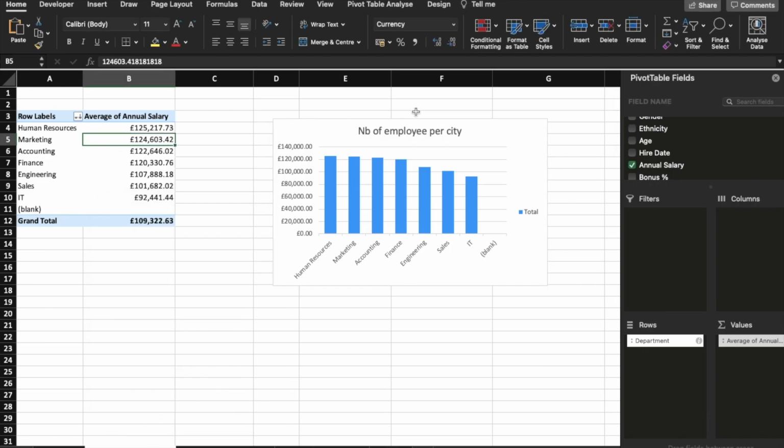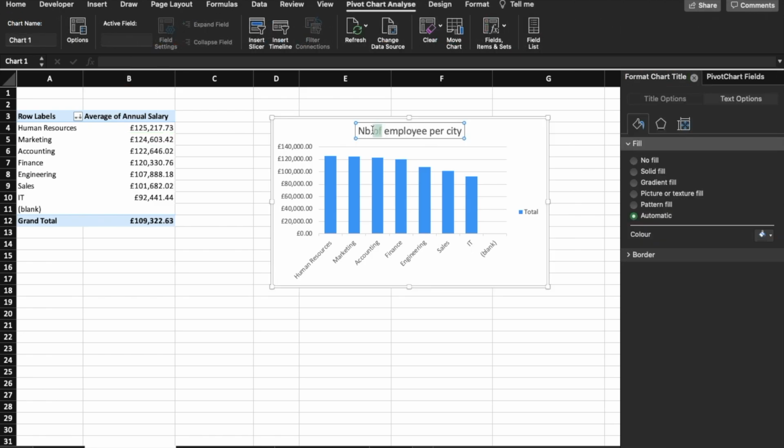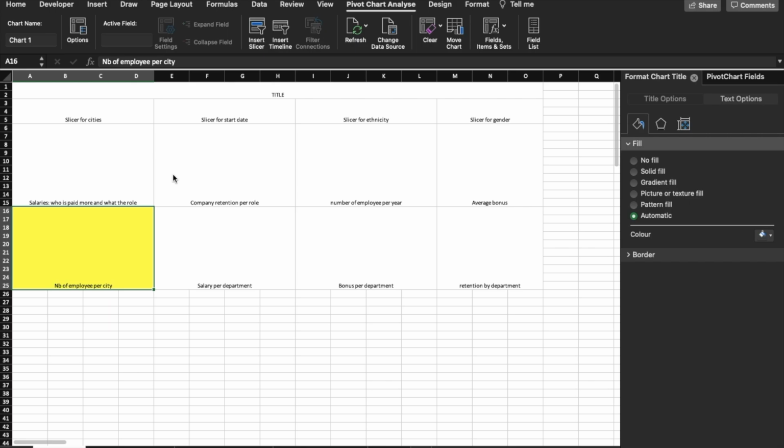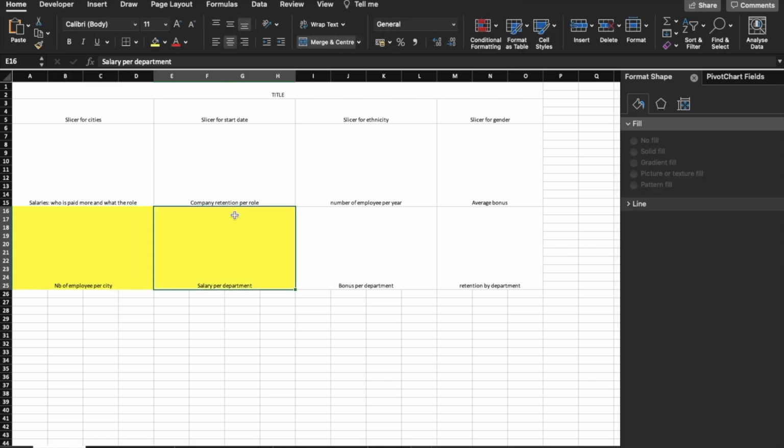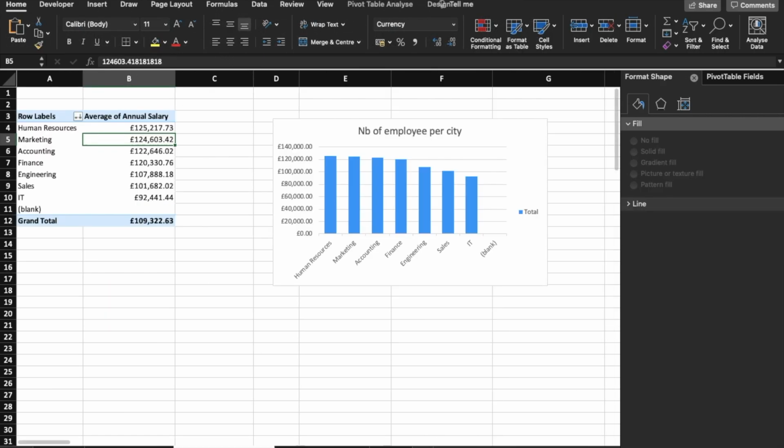So let me first change the title of the last graph we created, which is salary per department. So here, and let's make it colorful, and then we want to know the bonus per department. So this is an easy one. We're literally just going to change the salary and use bonus field.